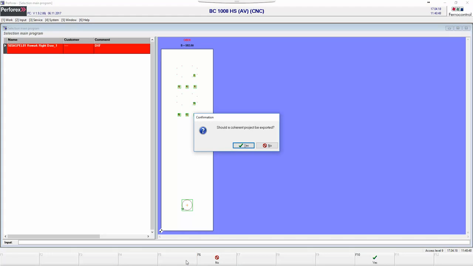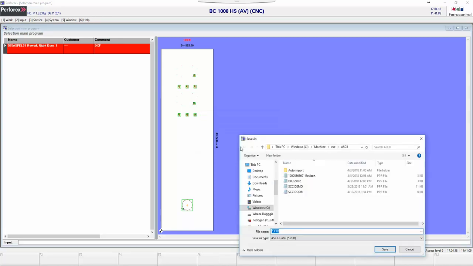It'll ask you, do you want to export a coherent project, meaning it will take all of the devices, all of the components, variable component parts, combined parts, contours, everything with these files. It'll make numerous files for this one project. Say yes, and then give it a name.